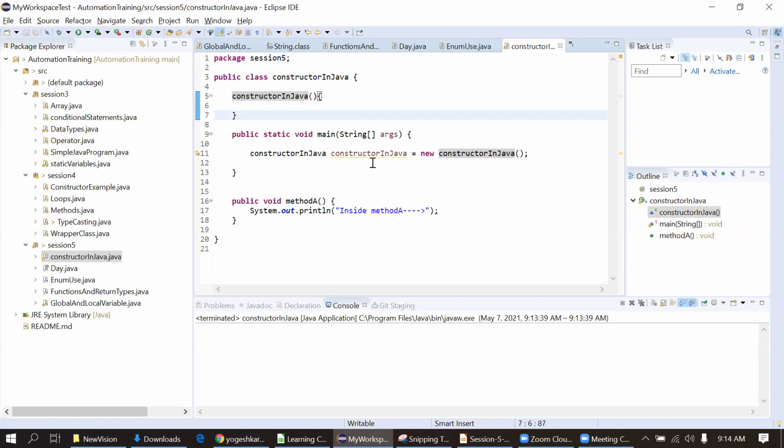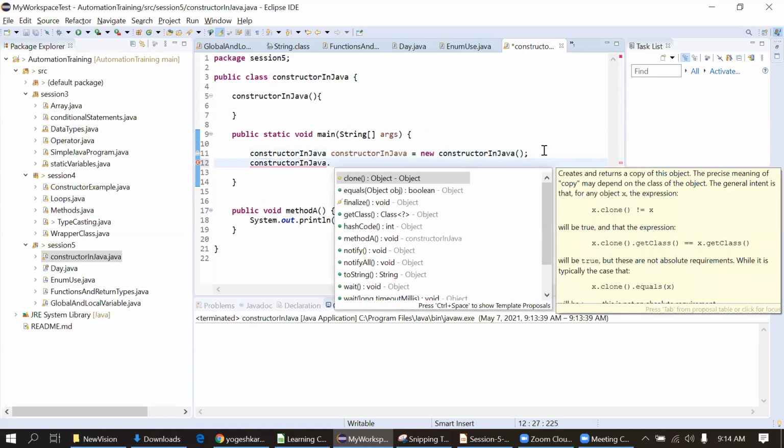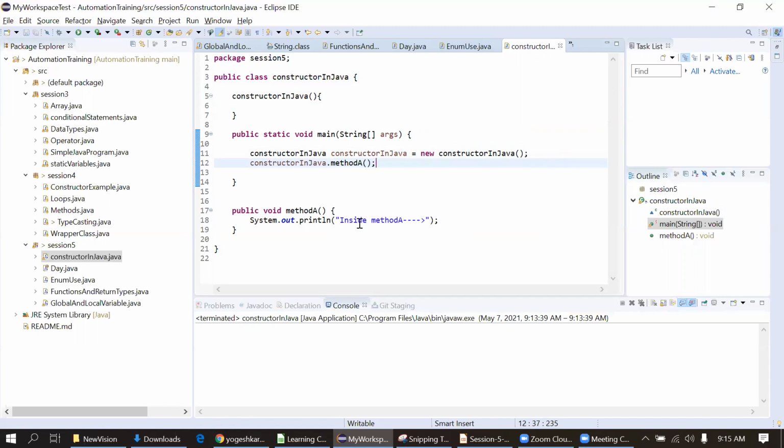So now I can call this method, method A. It will simply print this, inside method A. Okay, so this is about the default constructor.